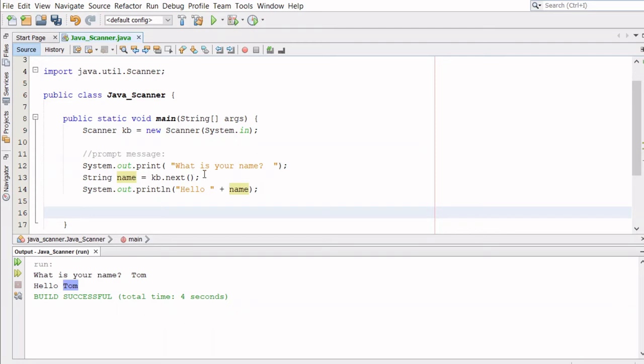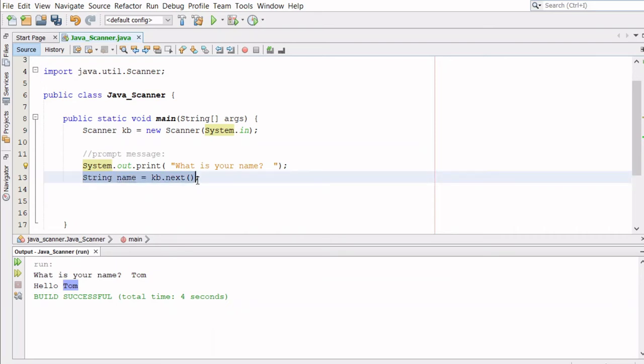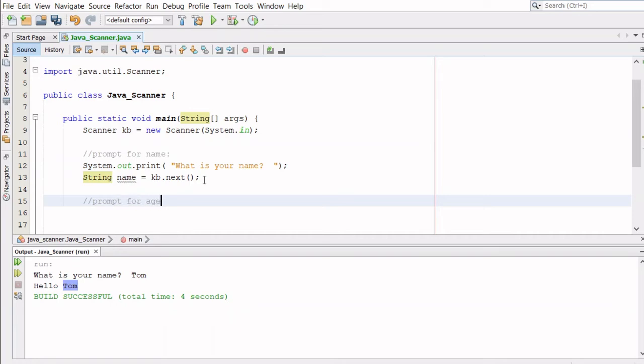But that is when using the scanner to input strings. Now we're going to learn how to use the scanner to input also integers and doubles. Now, like I said, it should always go in pairs. So one prompt message and a scanner statement that is going to collect the value. So for example, this is the prompt for name. Let's create a prompt for age, right?